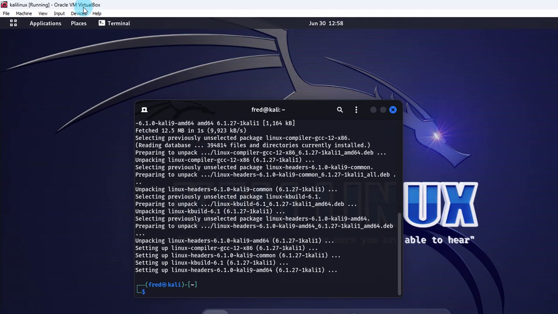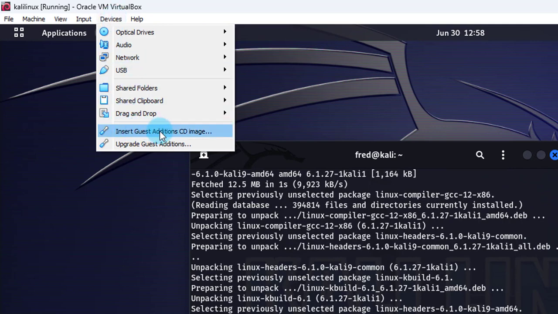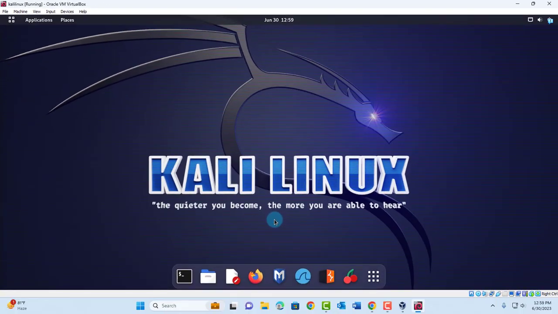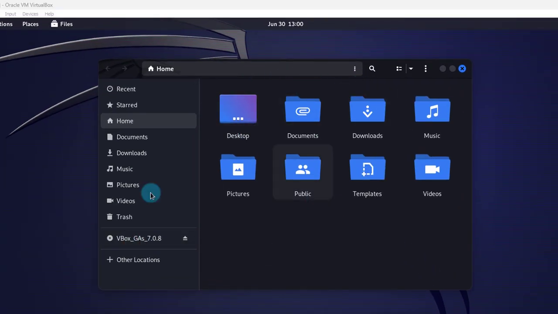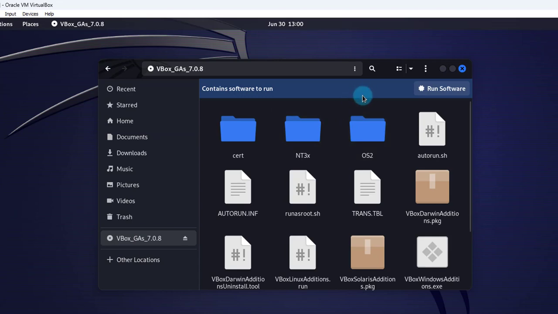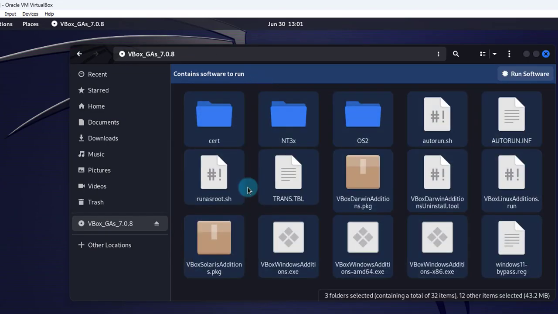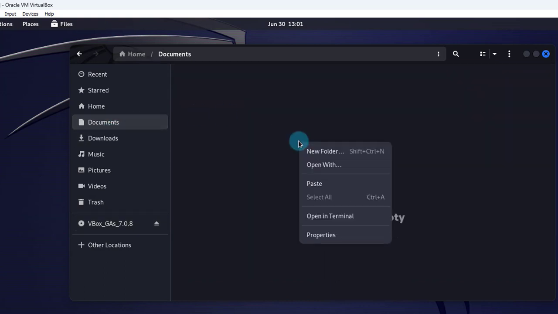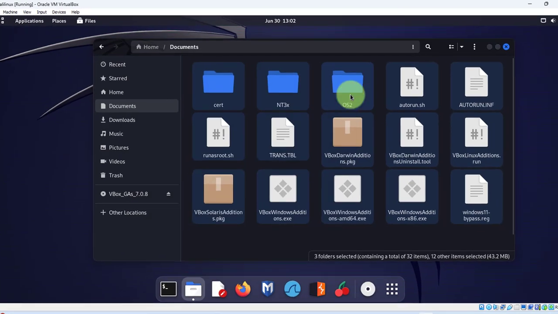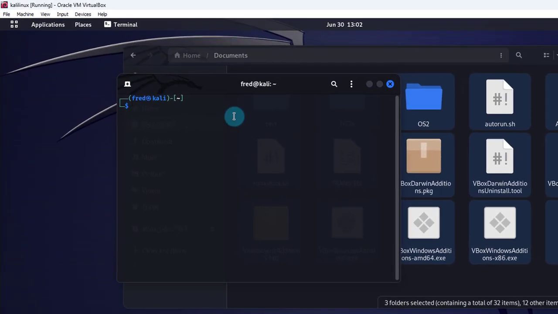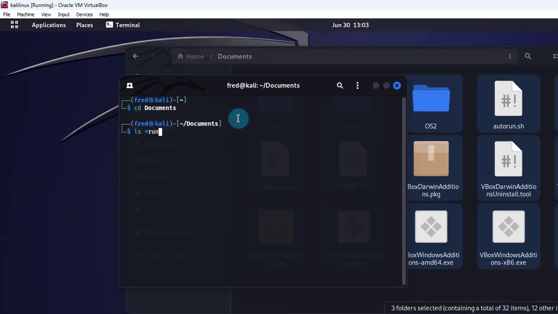So now I'll go to Devices and I'm going to insert the guest additions CD image. I'll click on that. So now that it is mounted, I'm going to open File Manager. So on the left side, this is the CD image. Click on it, and you're going to see all these files. You want to select all of them. So I'm going to copy all the files, and I'm going to place them in a Documents folder. So I'm going to open back Terminal, and I'm going to navigate to the Documents folder. I'm going to type ls. So I'll hit enter.